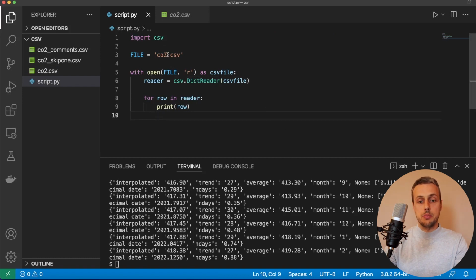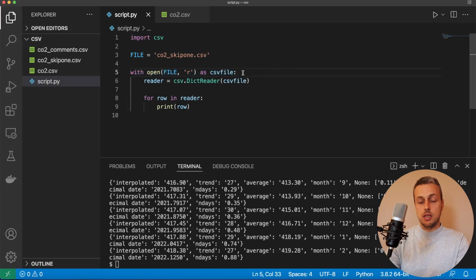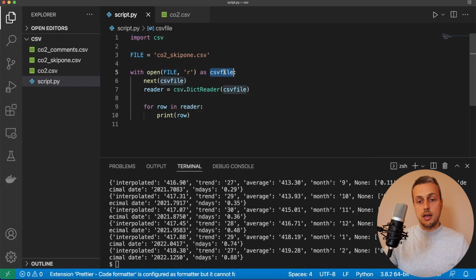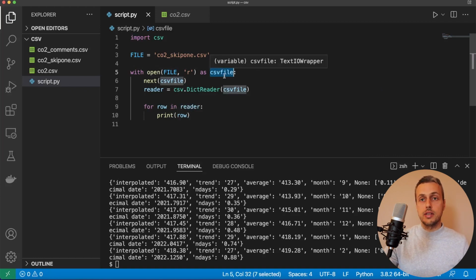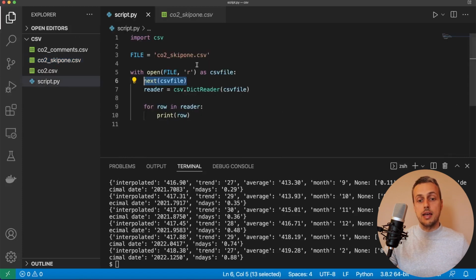So let's change the name of this file. It's going to be co2_skip1.csv, and when we read in the CSV file, we can actually call the next function directly on the file. Now, this is a file handler. It's a file-like object in Python, and that's an iterator that we can call next on as well. So when we call next on that, it's going to advance the file to the second line here, and then we can read in the file as normal and process it.